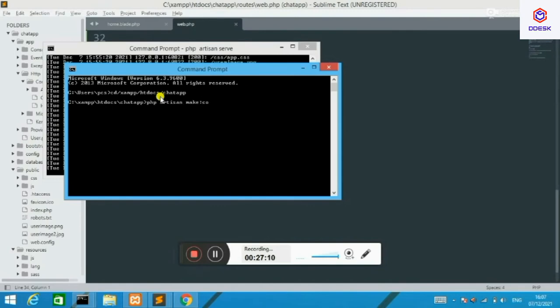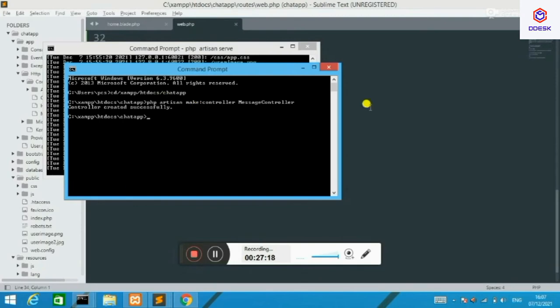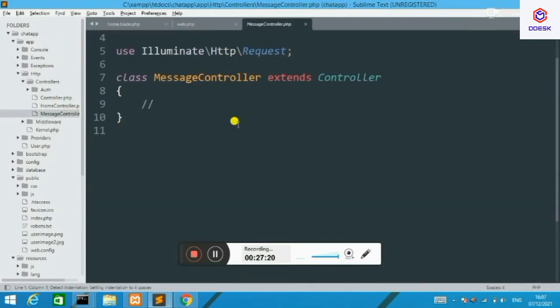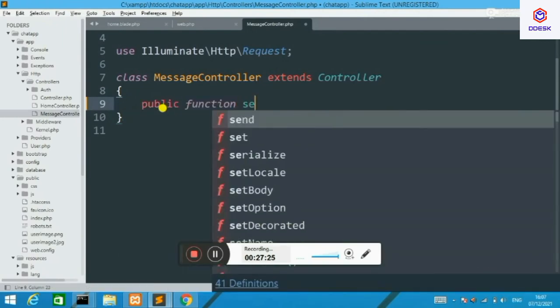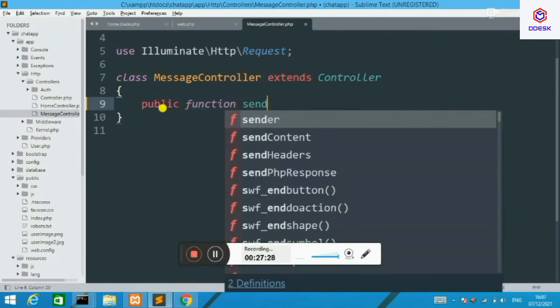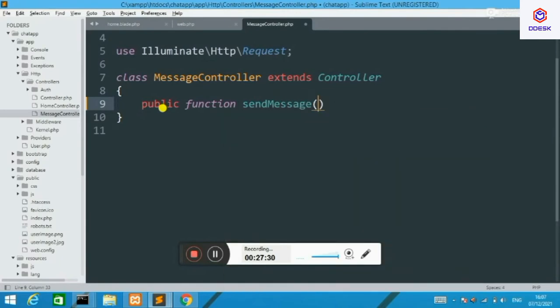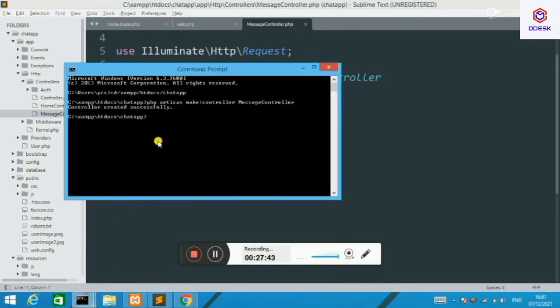Here you can see the message controller has been created, and I'll create a public function send message, and I'll type here the code which is used to send the data into the database. After that we'll see how to broadcast the data. To save data into the database we must create a model. I want to create a SendMessage model here. A model is just like a table in the database.